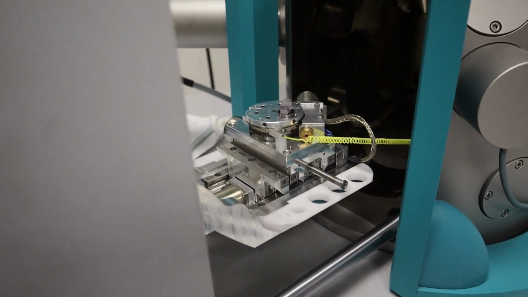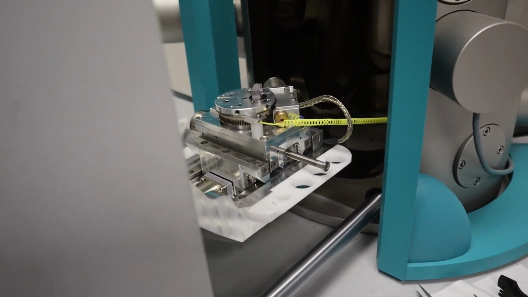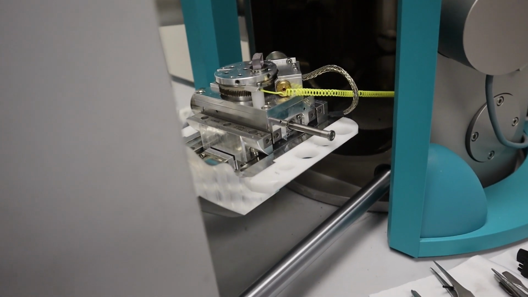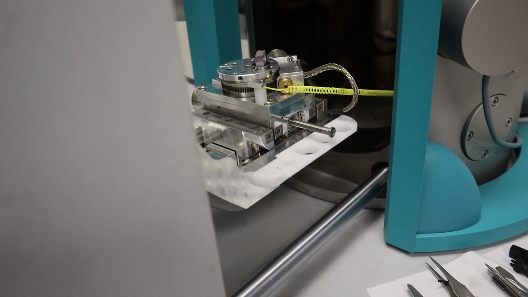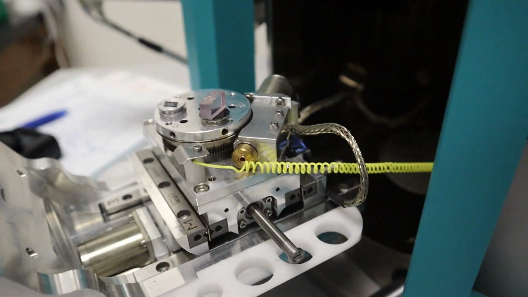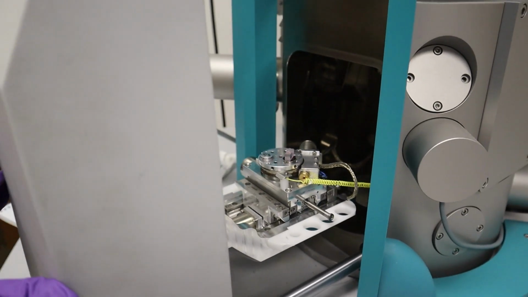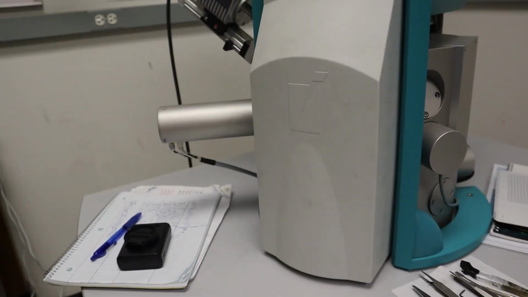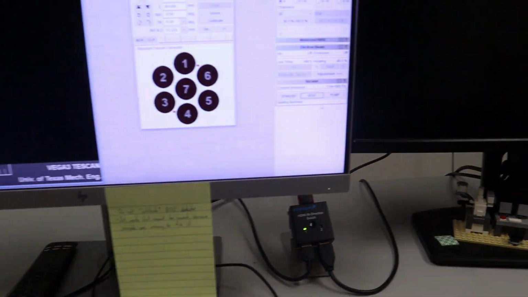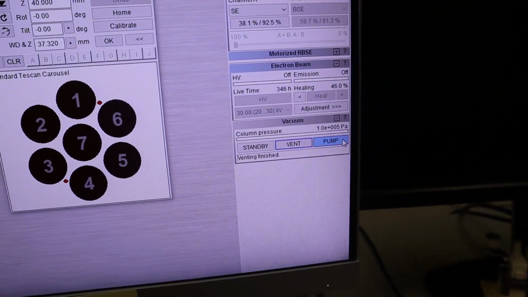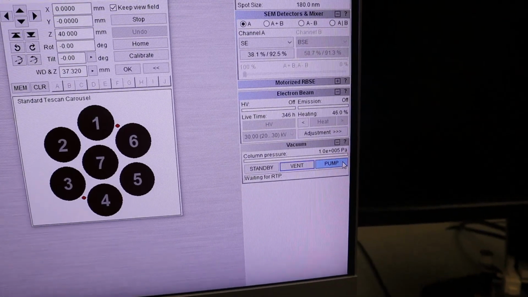Once all of your samples are loaded, we can close the door and start the microscope. So I'll load one more sample. There we go. Then we just close the door until it stops moving, and then we go back to our vent and pump, and now we pump.